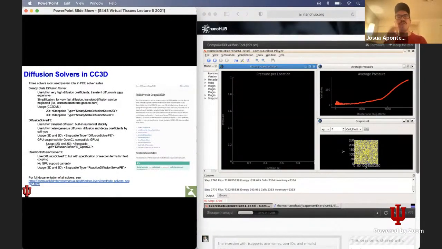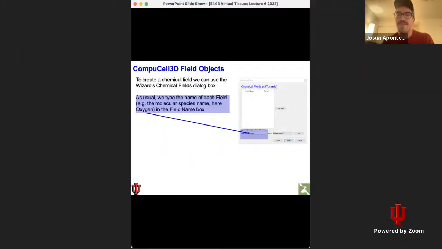CompuCell has a couple of different solvers. The details are not very important. For now, we will use the diffusion solver FE, but based on the conditions that you want to represent, there are other diffusion solvers available to you that you could use. Okay, so in CompuCell, using the Wizard, we can create these conveniently.